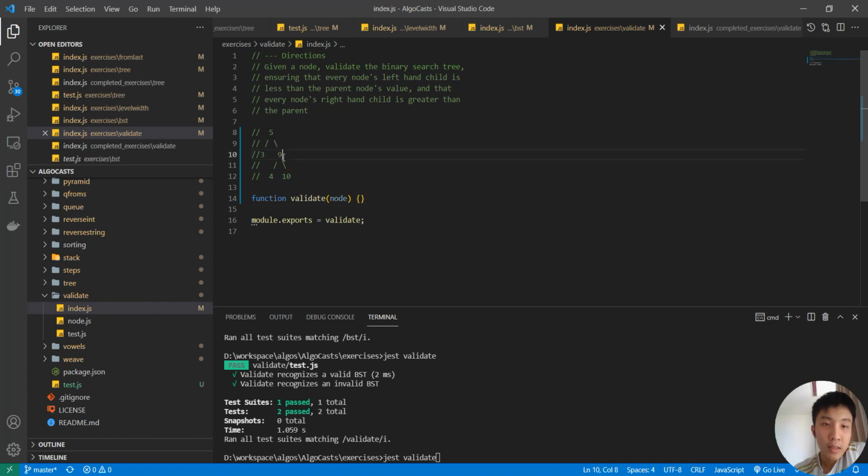for this tree, as you can see, consider this node 3, which is less than 5 and it's a left node. The left child of 5, so 9 is the right child and it's greater than 5, so it is a binary search tree if we're considering only this subtree.